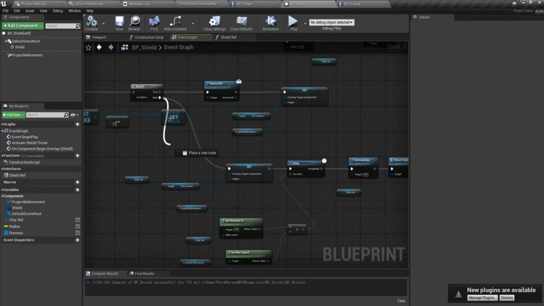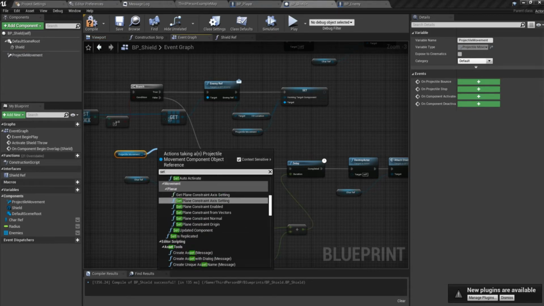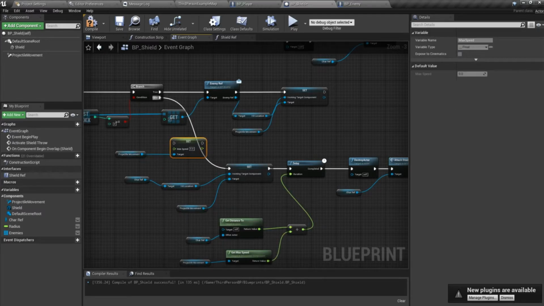Actually, for better results, what we can do is take the projectile settings and set the max speed over here to be around, let's say, 2000.